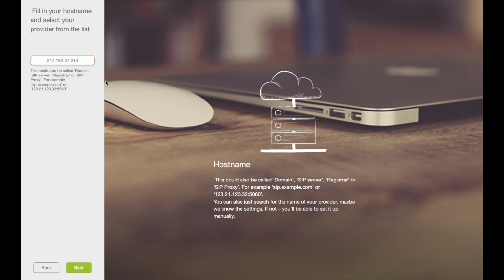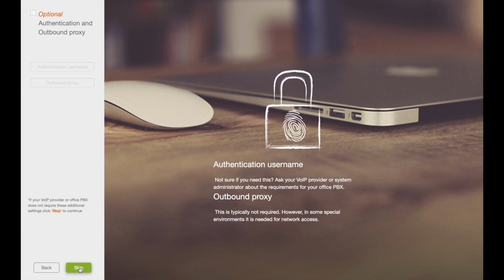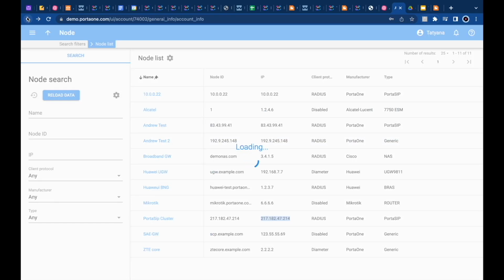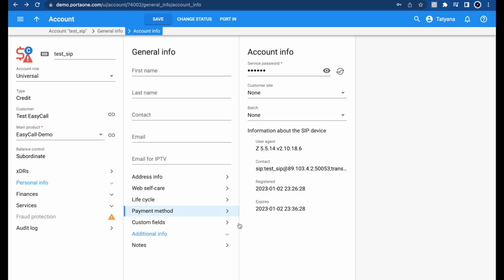Okay, let's enter our IP address and click Next. Let's skip the step. Okay, everything looks good. Our account looks like it has been registered. Let's check in PortaBilling. Let's go back to our account. And we see the information about our SIP device, in our case, the softphone. It looks great. It shows the model, it's Zoiper 5, and also it shows when it has been registered, okay? And the first part has been completed.